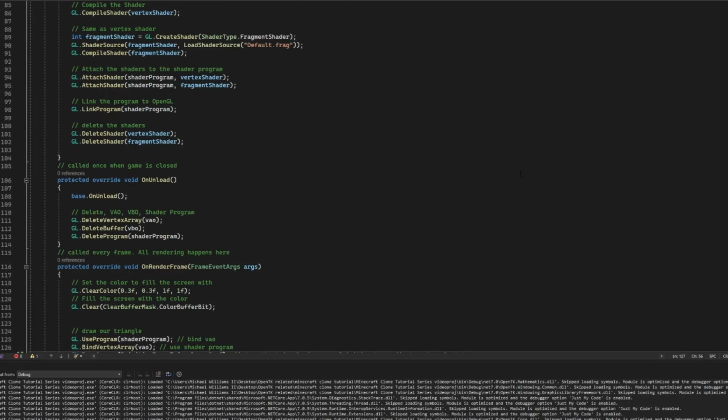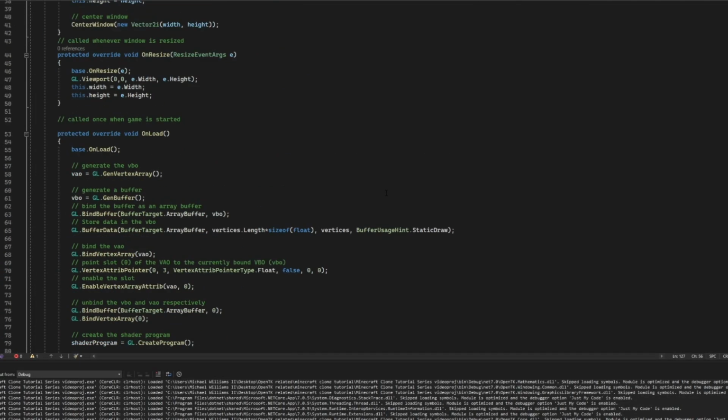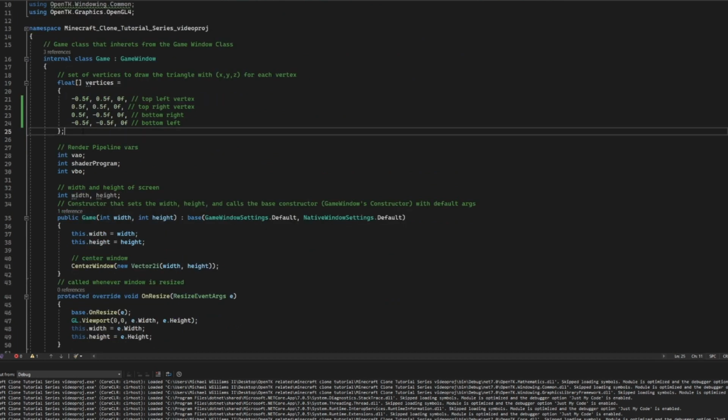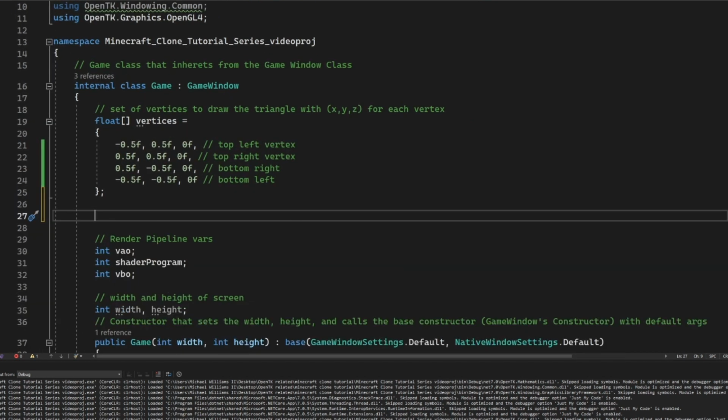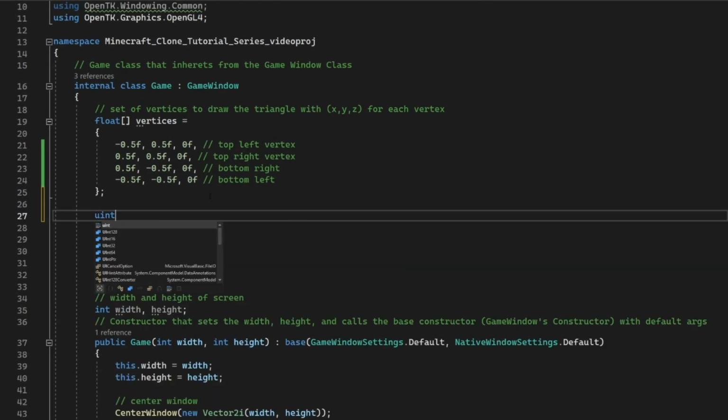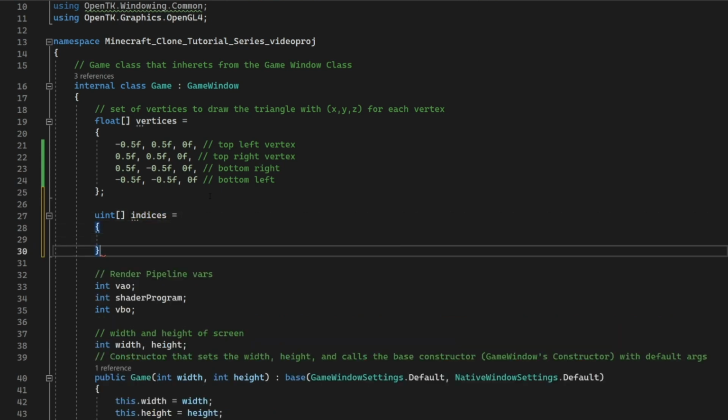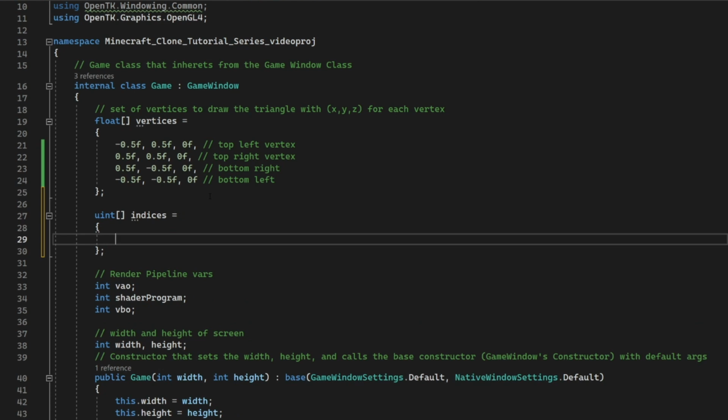So the way that we do this is we actually use what's known as indices, and this is just indexing our vertices, which means that you go from this one to this one to this one. You just basically specify the order in which OpenGL draws them. So for this, we're going to create a new array of type unsigned integer, and that just means that they cannot be negative. And you don't want your indices to ever be negative, so that's good. So uint indices equals, and let's go ahead and specify indices for 2 triangles.